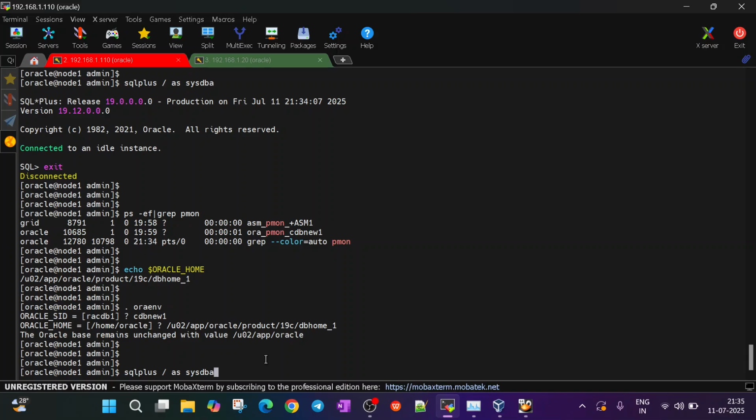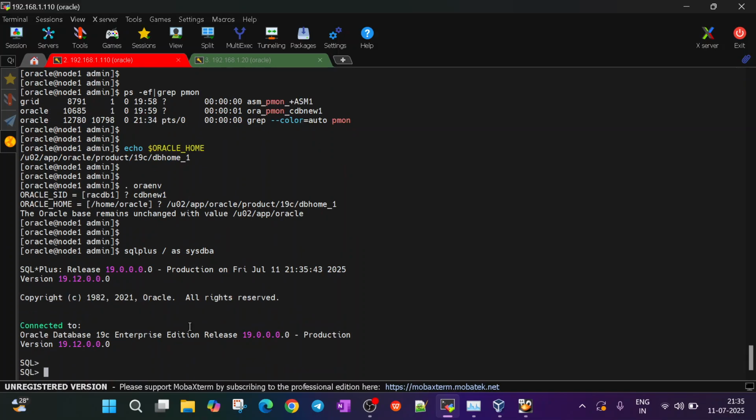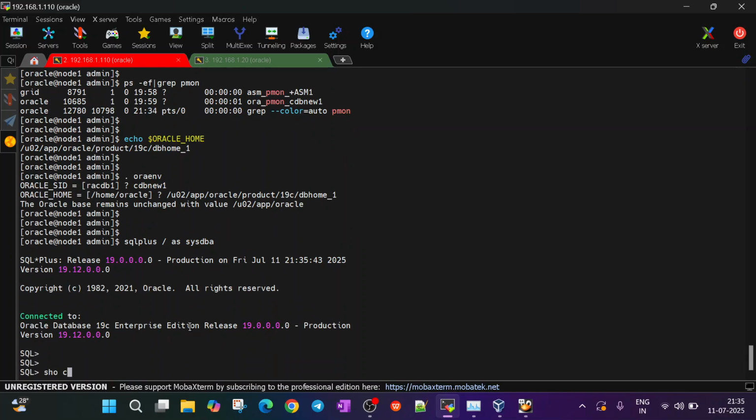Now I think I will be able to connect using the sysdba user. Earlier it was showing connected to an idle instance, because the RAC db1 instance environment was set and it is not running. So I gave the correct environment variables, so now I should be able to connect as sysdba. See, so let me check.